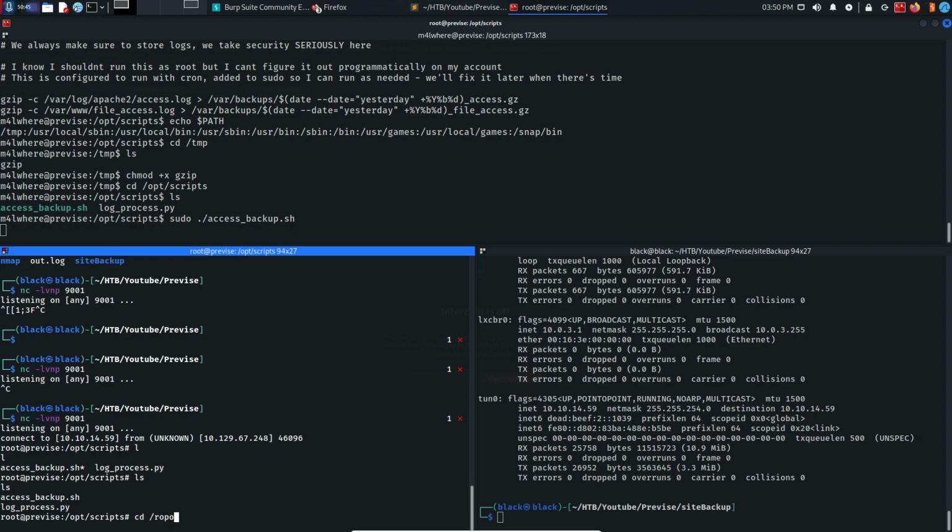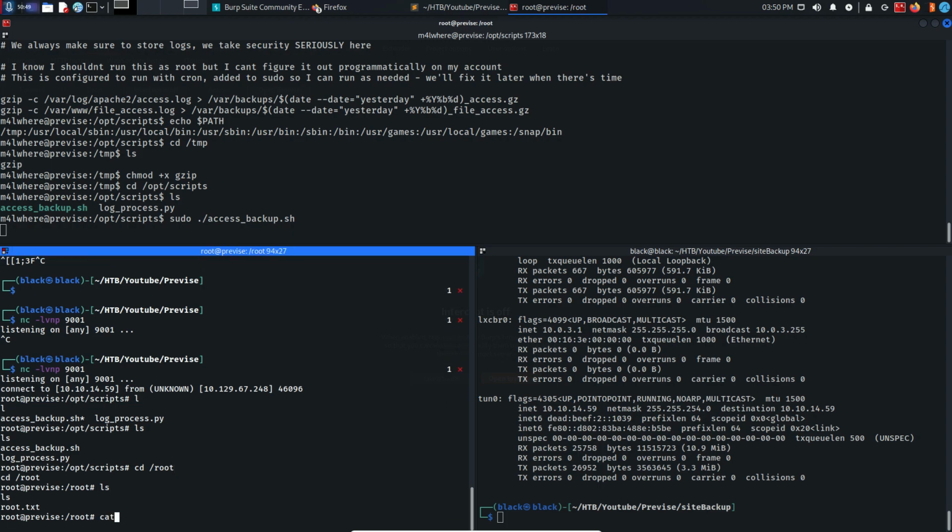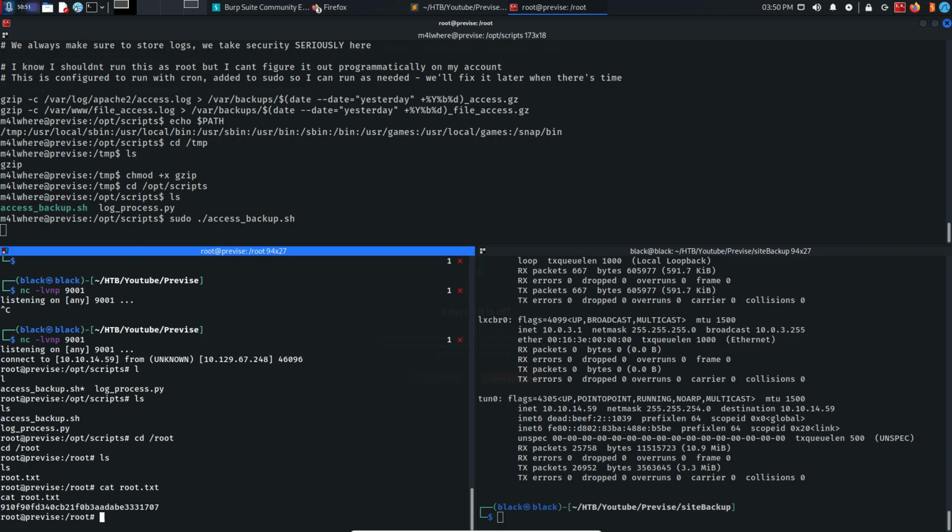We are now root. We have access to the root directory because we are root. And there is root.txt. So there you go. That is Previse for you.